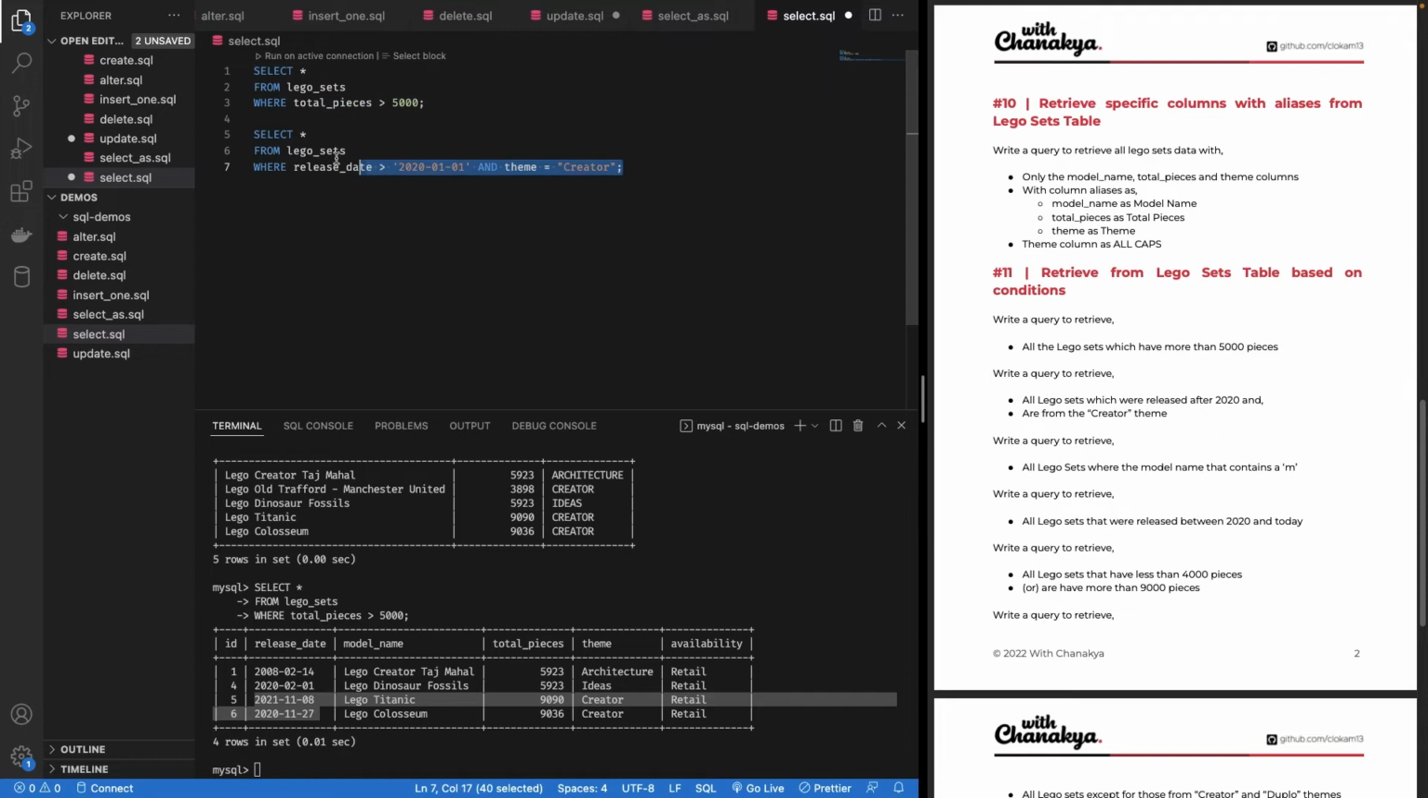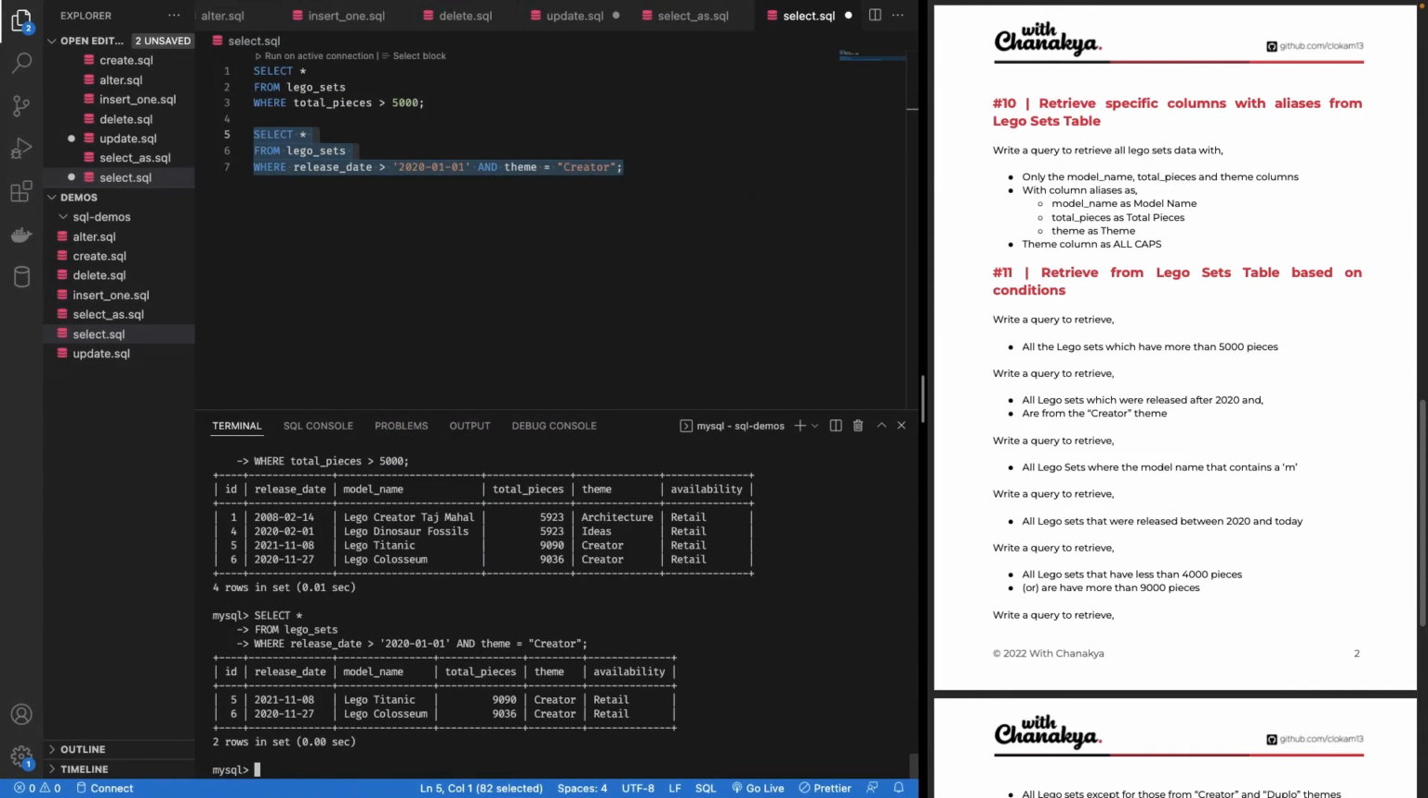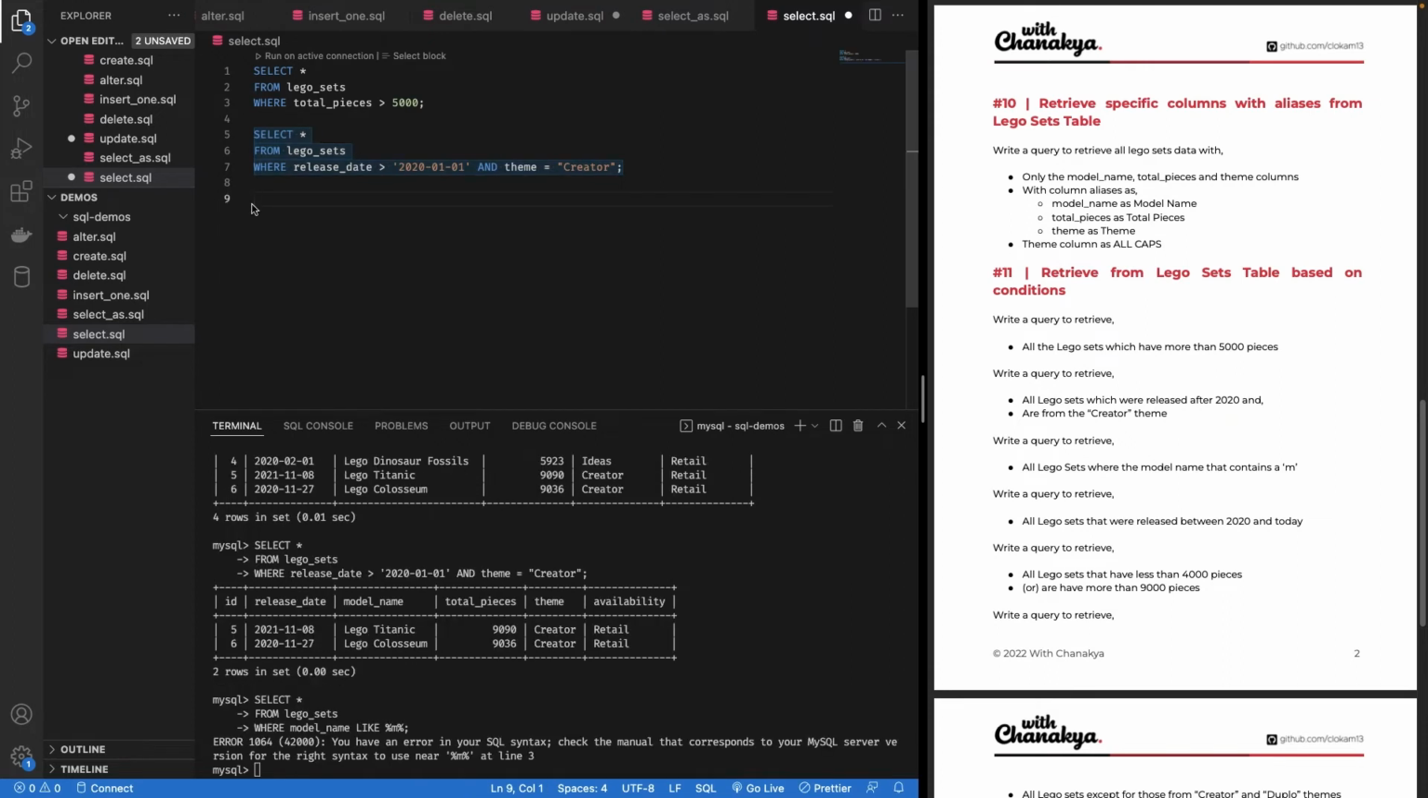So we'll go ahead and run this query for us. And there you go. You have two results, both of them from the creator theme, both of them released after 2020, January 1st, 2020.